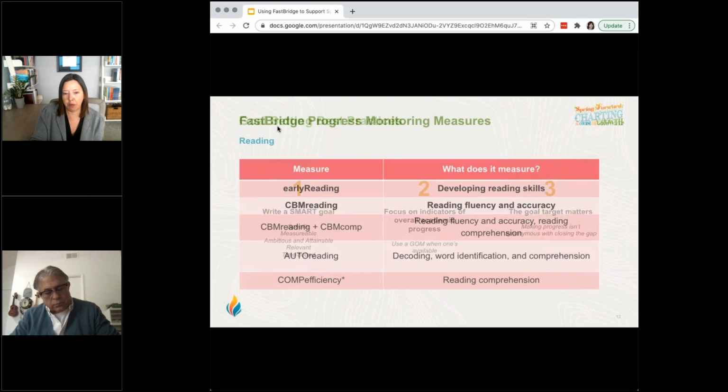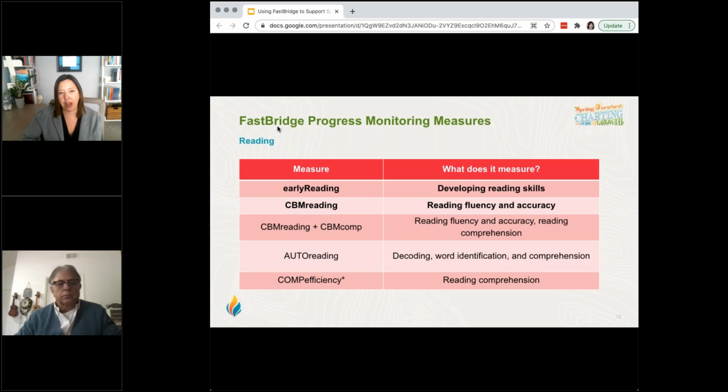So let's dig into this a little bit further. When we think about possible measures that you can use to monitor overall reading growth, FastBridge has several options that monitor across the content area. So for most grade levels, we recommend a reading fluency measure because it's a really great measure that's very sensitive to small changes in students' skills. And it measures really well how that instructional package is generalizing to reading skills.